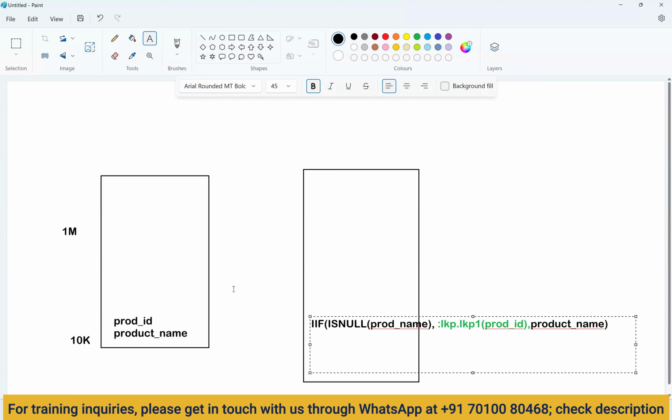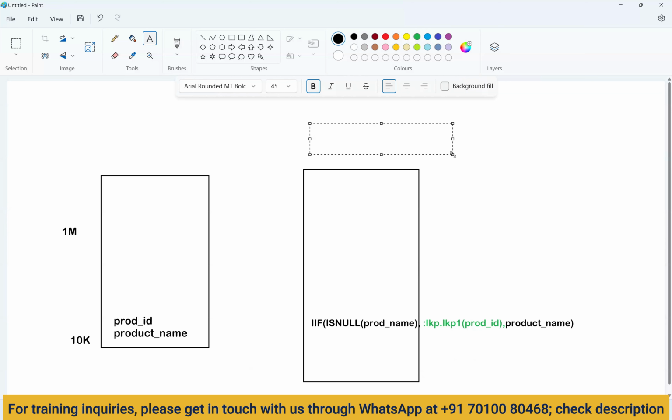Are you clear? This is a condition based lookup. If this condition meets, you go and look up. Otherwise, don't look up. Condition based lookup. Clear? Okay, one more scenario.